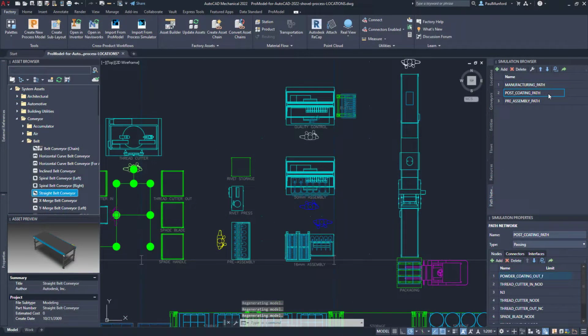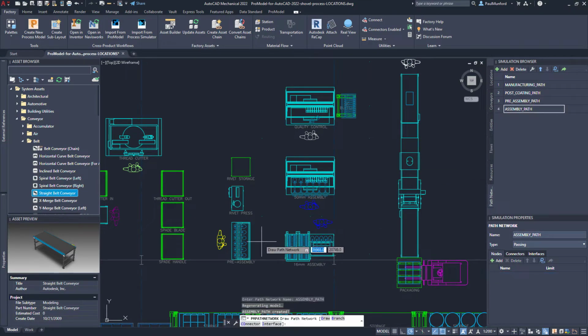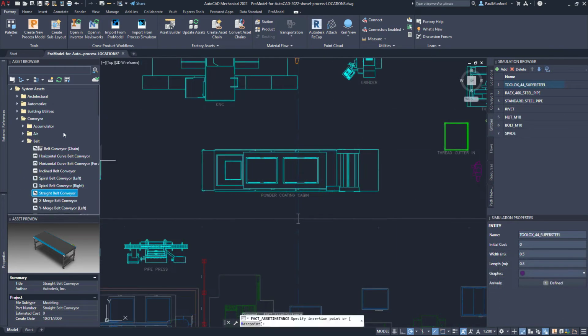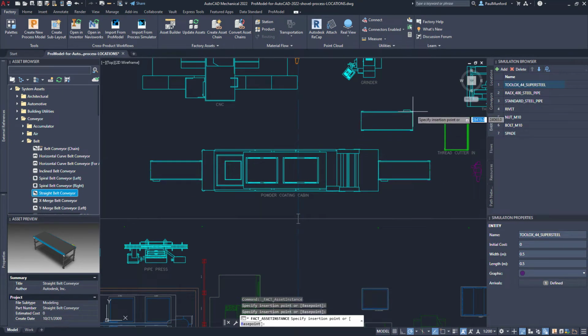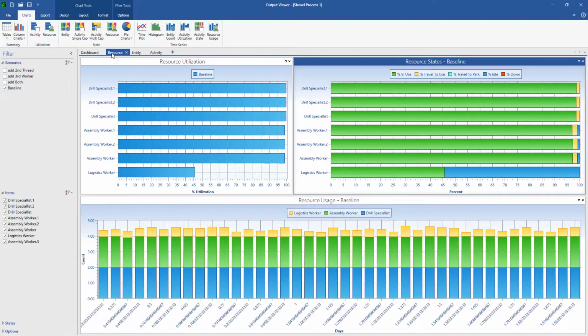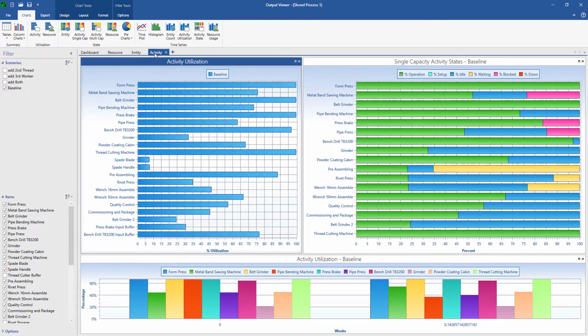ProModel AutoCAD Add-in generates your simulation using real-world coordinates. Travel time, the distance between locations, is automatically factored into the simulation. Working directly with your layout in AutoCAD allows you the freedom to quickly conceptualize and test multiple alternative proposals. And when your simulation is complete, the ProModel Output Viewer creates a dashboard of reports to communicate the results that demonstrate your support of your business goals.